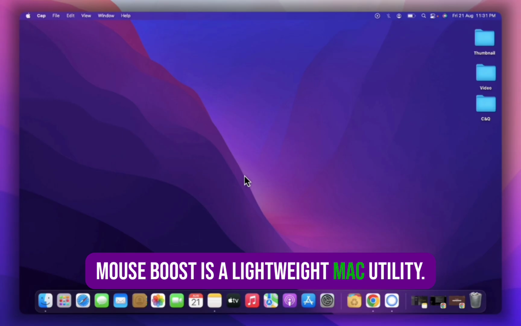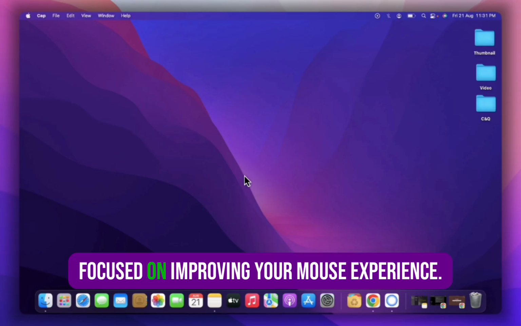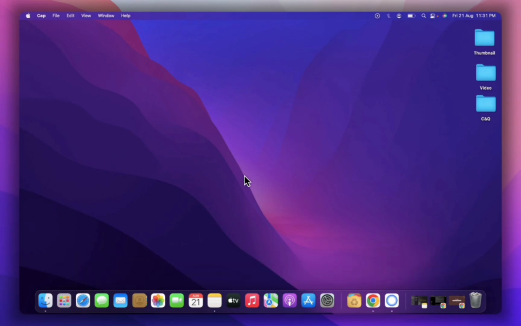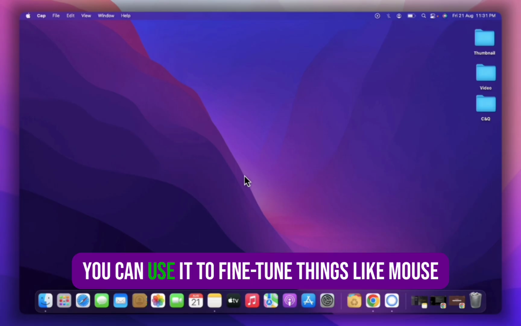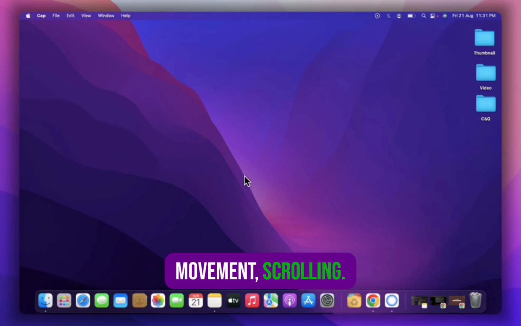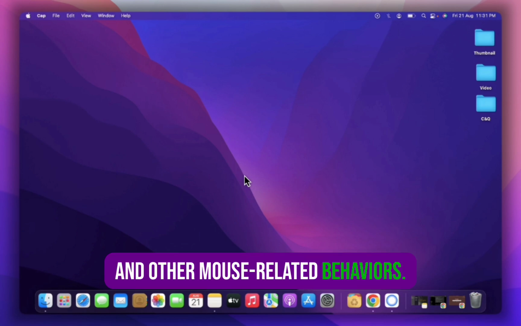MouseBoost is a lightweight Mac utility focused on improving your mouse experience. Depending on your setup, you can use it to fine-tune things like mouse movement, scrolling, and other mouse-related behaviors.